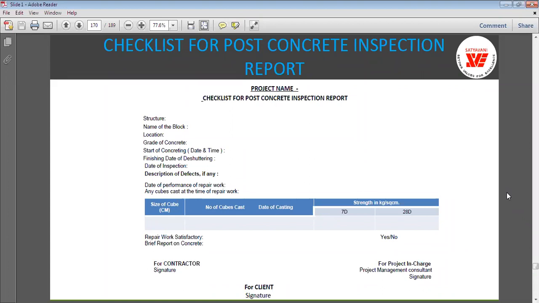Okay, our lecture is going to conclude in 10 minutes. Still we are having sufficient time. So what I am discussing, suppose we are having a beam of depth, suppose 450 mm.